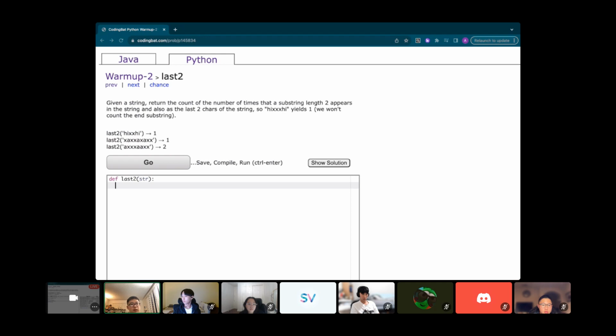For this one, we're basically, for example, here, when we have high, we're counting the number of times that a specific substring of length 2 appears in a given string.